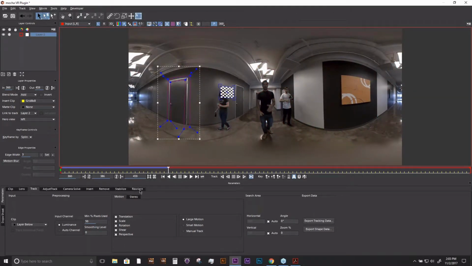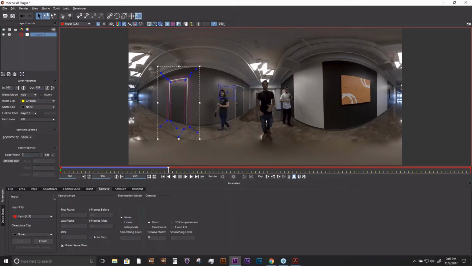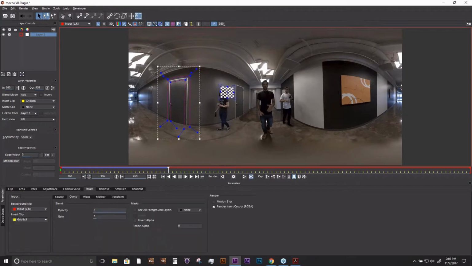So things like tracking, horizon stabilization, which I showed you a mono version of earlier, and the remove module to remove cameras, that is all now working in the beta, and we're really quite curious to have the 360 creators try out these stereoscopic tools in the beta.